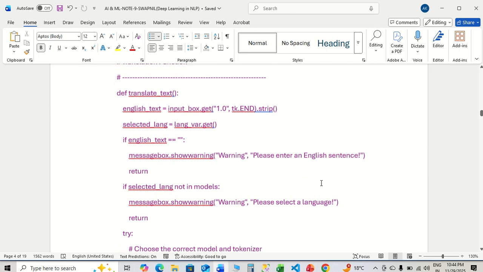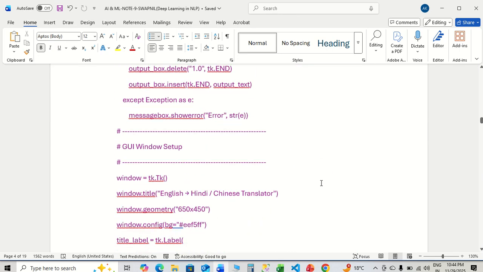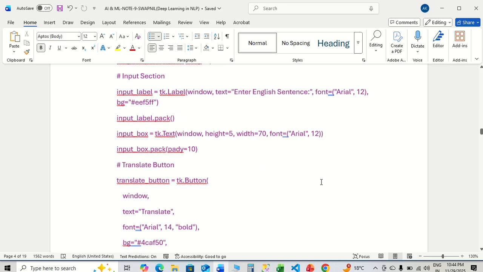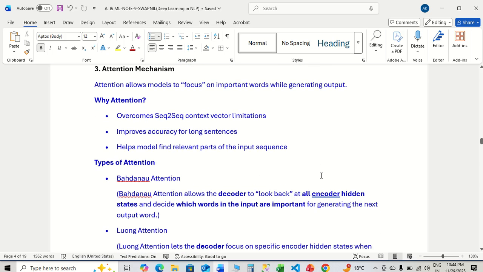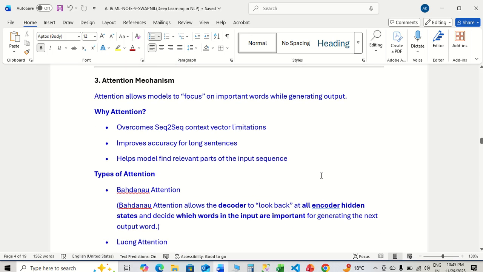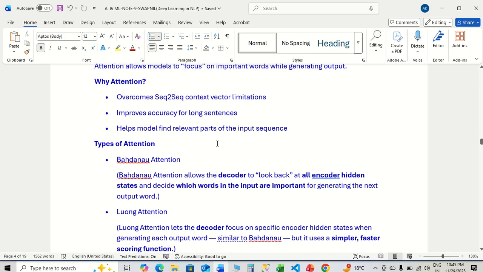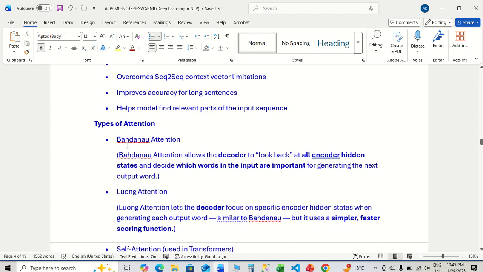Okay. Then, so next topic is attention mechanism. Attention allows the model to focus on important words while generating output. By attention, we overcome the sequence to sequence context vector limitation, improve accuracy for long sentences, and help the model find relevant parts of the input sequence. So a type of attention is Bahdanau attention.